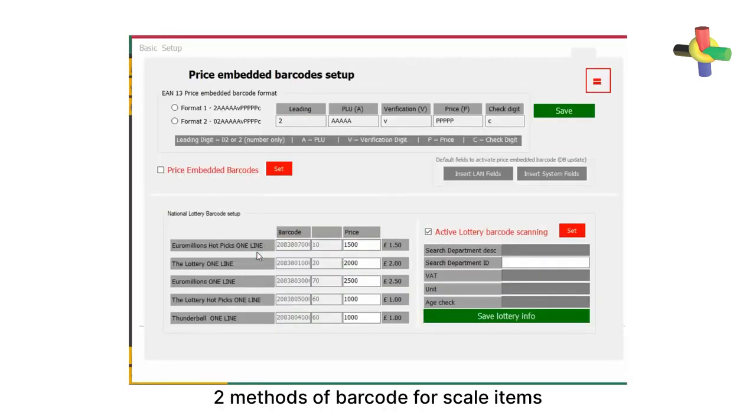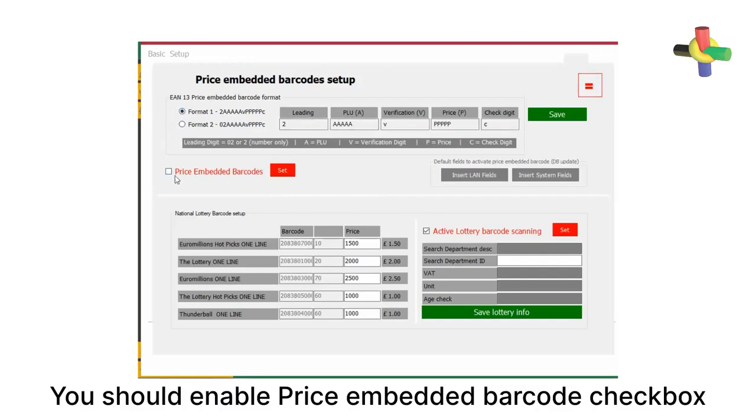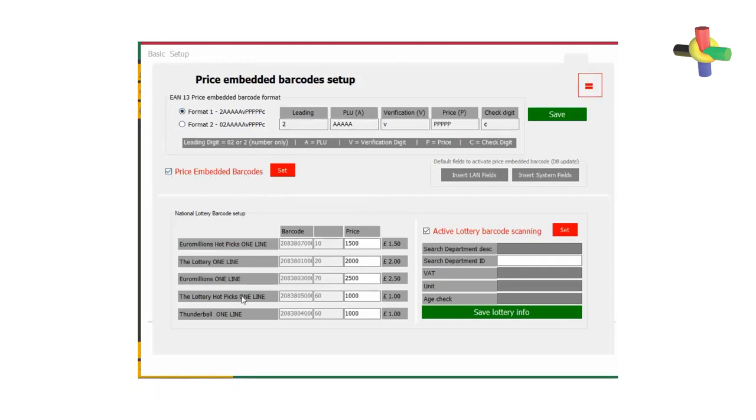Worldwide, there are 2 methods of barcode format to bill scale products. One starts with 2 and another starts with 02. You can select any of these 2. You should enable Price Embedded Barcode, so that the barcode will reflect in billing. You can also set barcode for lottery at the bottom. By Enable Active Lottery Barcode Scanning, you can set the lottery details and save lottery info.